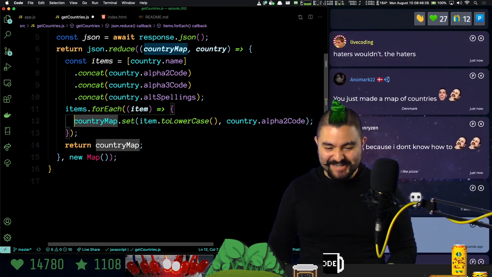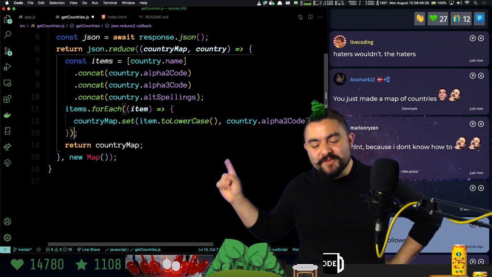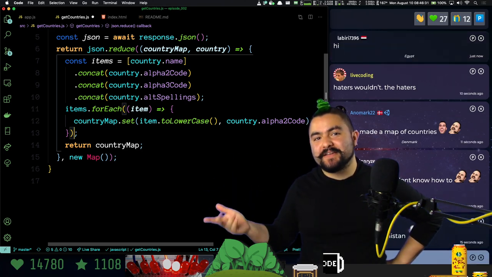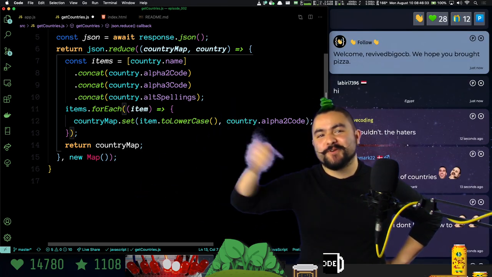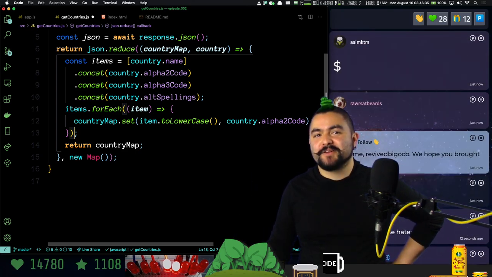But actually, what it reminds me of is I want a lookup that goes from two-character country code to the actual country name, so that way we can show the country name.